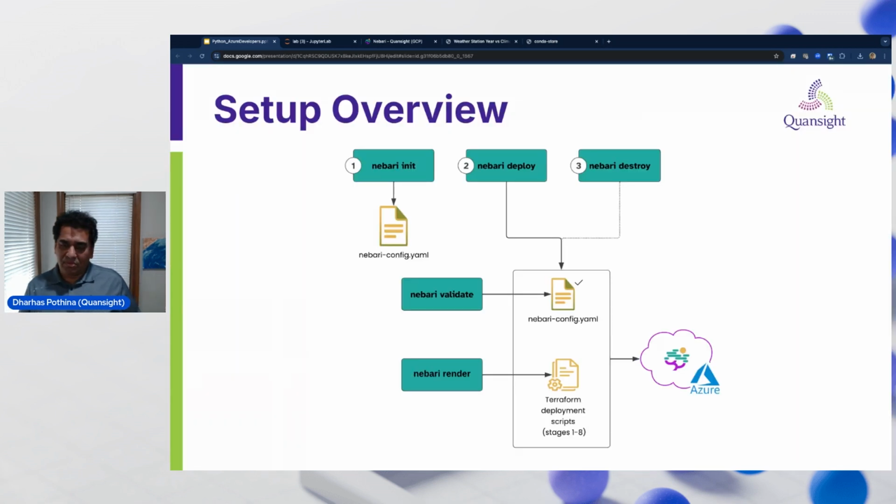At a high level, we have these commands in the system. We have a nebari init that will create your basic YAML file. And then we do a nebari deploy that takes that YAML, validates it, renders it into Terraform deployment scripts, and then pushes everything to Azure.